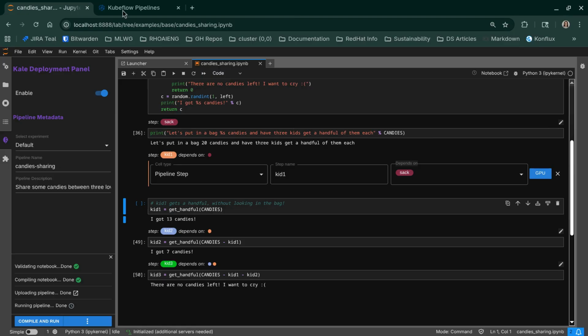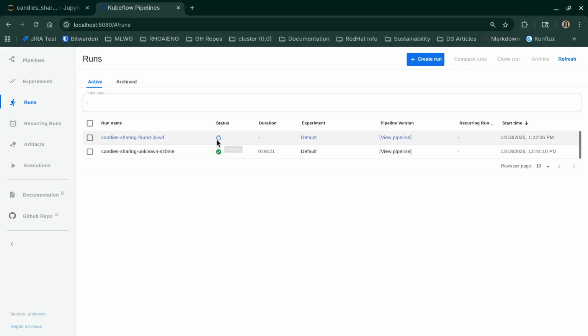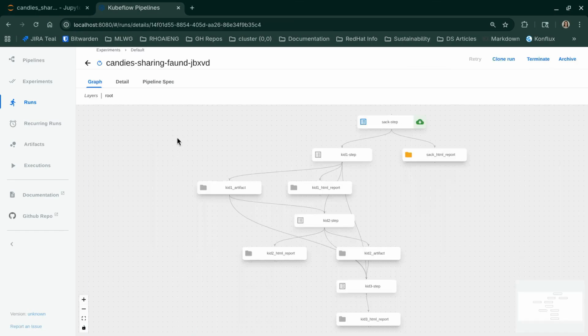So now we can come over to the Kubeflow pipelines UI, and we had one successful run already, but let's see, ours is now running. So if we click on the run, we can see the whole pipeline layout here, and we can watch as it completes. And it does take a little while. So in the meantime, we can go check out the local folders.